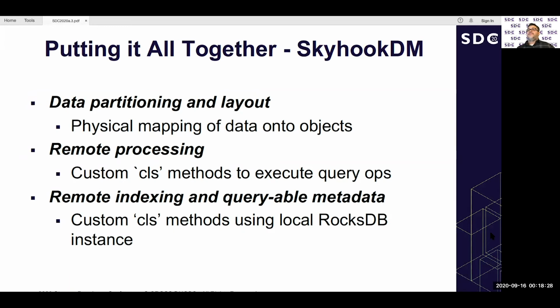So putting it all together, in summary, this is data partitioning and layout. That's a big part of Skyhook. So we're going to physically map table data onto objects. Remote processing is an offloading done by these custom CLS methods that I just gave you an example of, for instance, to execute query ops or to do data transformations on disk. And lastly, remote indexing and queryable metadata. So other custom CLS methods utilize a local RocksDB instance for all these features that I mentioned before. Put that all together, and we can get a pretty interesting data management system.